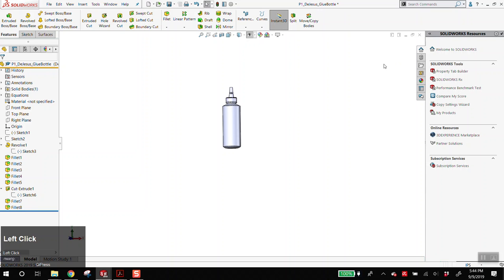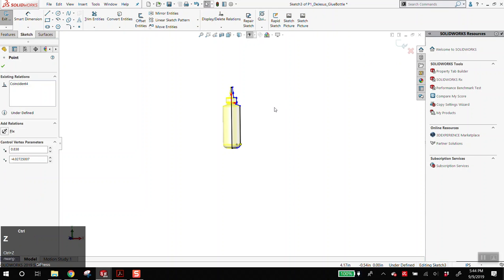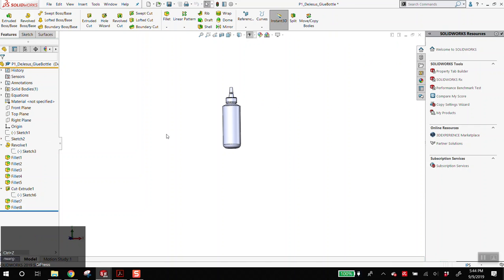While we're on this model, actually I did not mean to save that. Control Z works in SolidWorks, just like anything else.